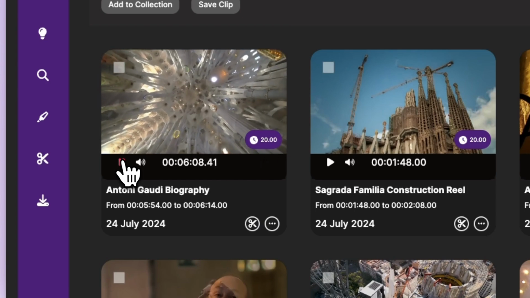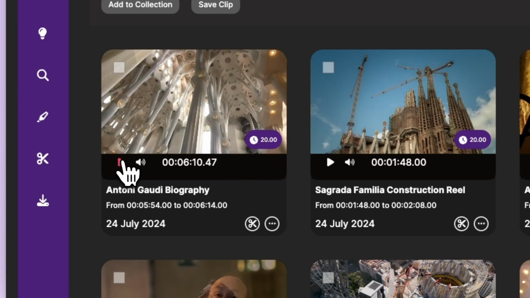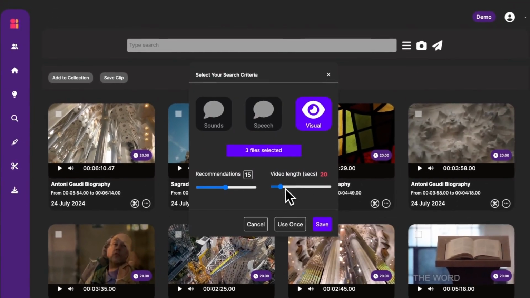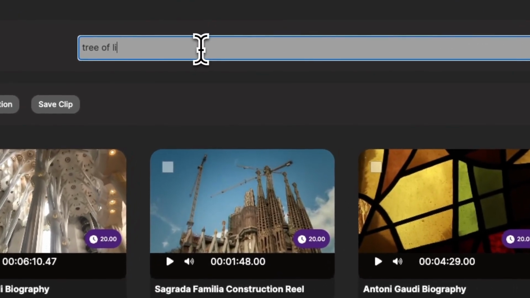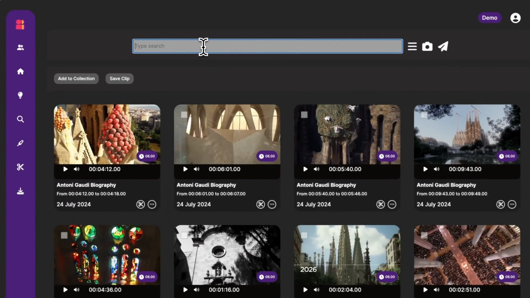But what I'm going to do is adjust my search settings so I can just return a whole bunch of really short clips so I can see if I get the result I want very quickly. So let's do about 5 seconds there. And then this time I'm just going to search for Tree of Life. I'm going to keep it simple and see what comes back.